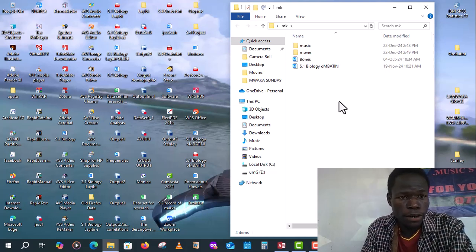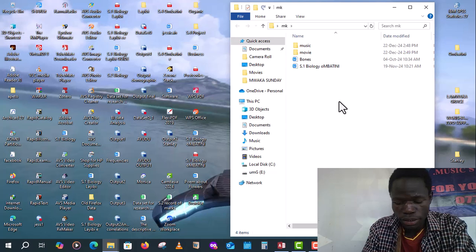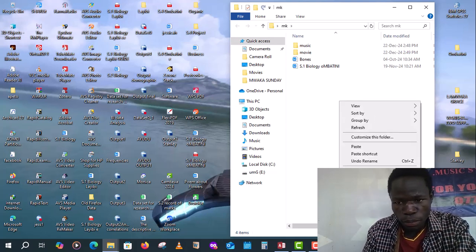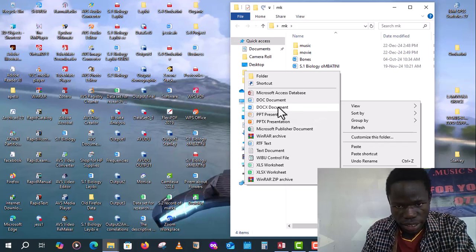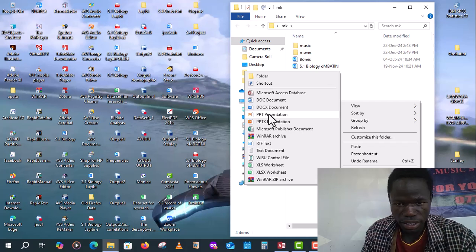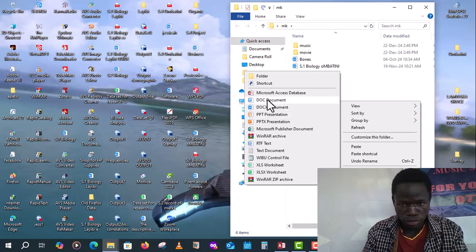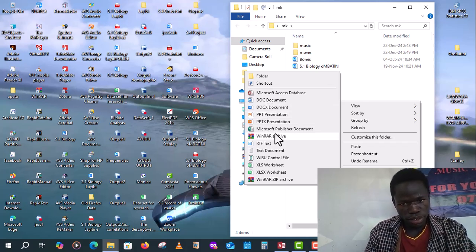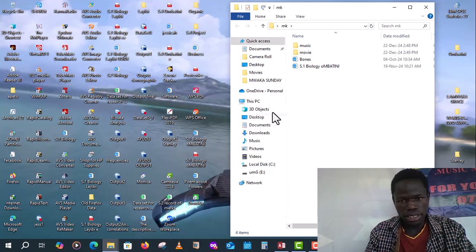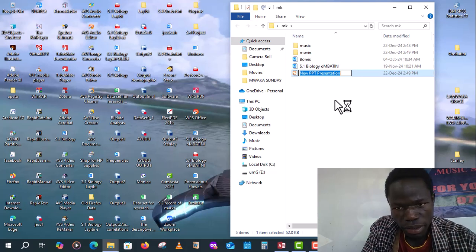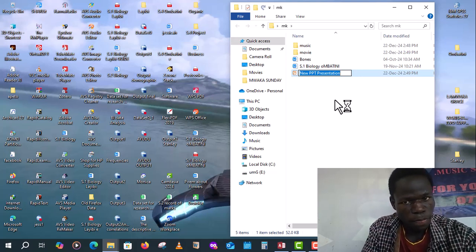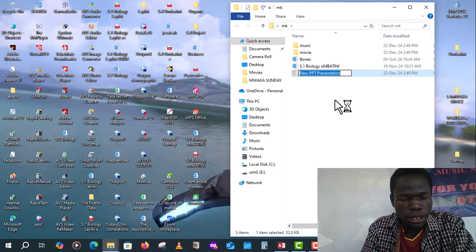Even within the folders, you can create your own files. You can open programs like Microsoft Word. You just right click, point on New, then select these applications. You can use a Microsoft Word document. You can use a PowerPoint presentation. You just click on it, and it will be inserted here. So you can do very many things in your folder. That's simply how we can do it.